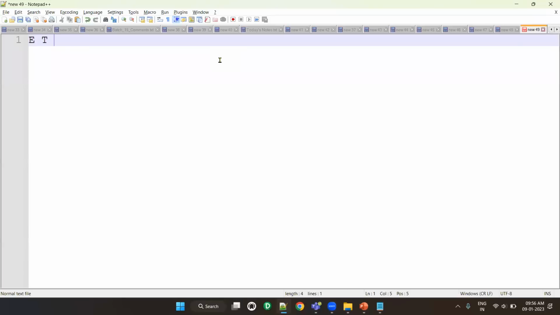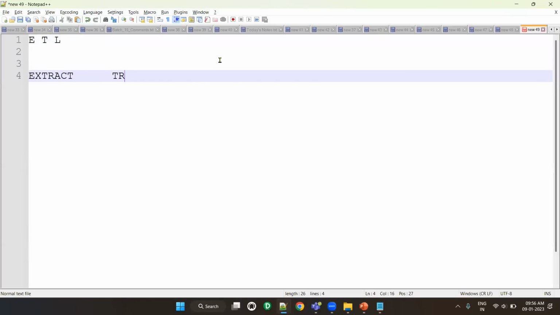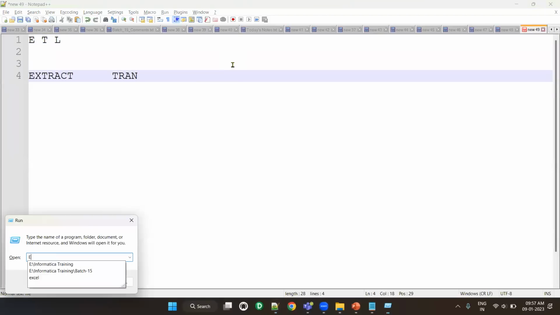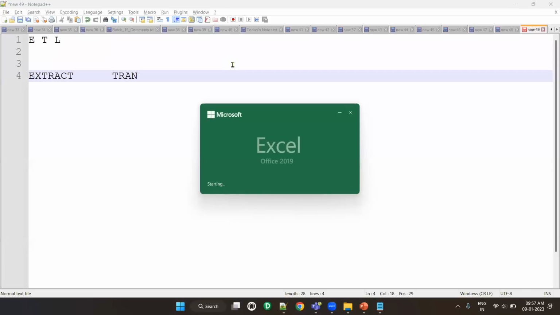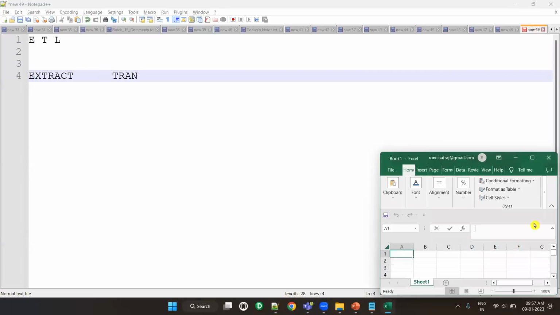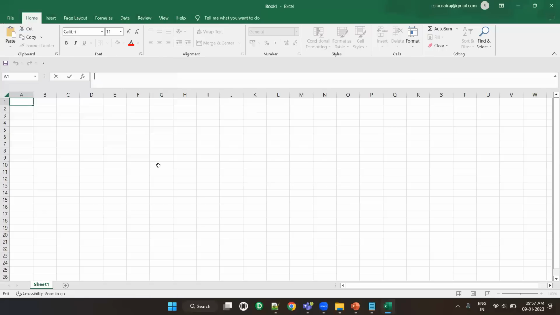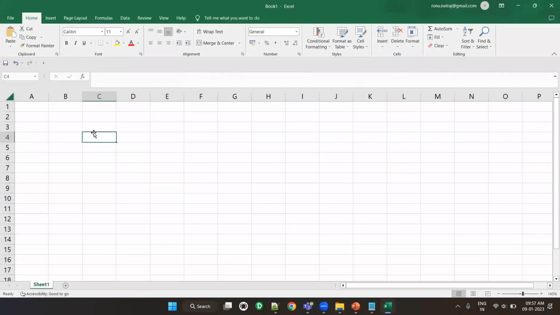ETL means extract, transform, and load. This I have already discussed in the last session. So what we have: extract, transform, and load. Extract from where? Extract what? Data. From where? Extract the data from source.